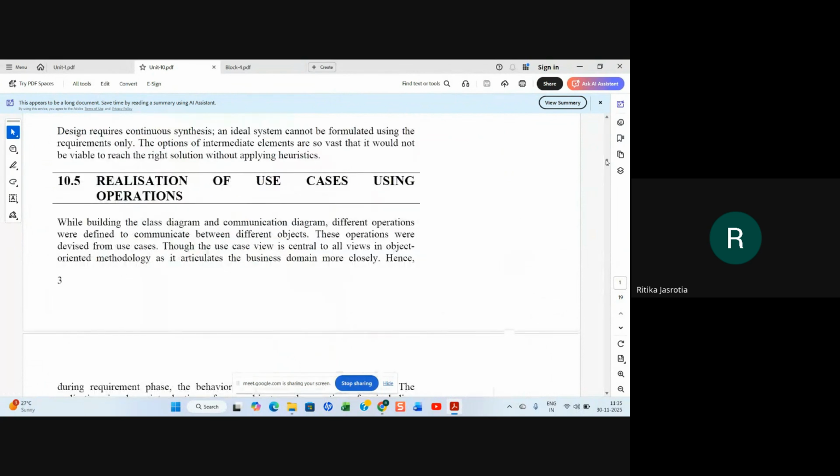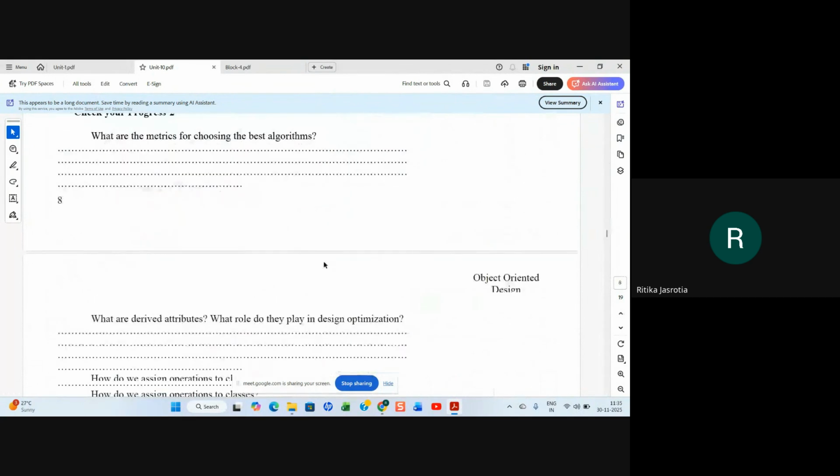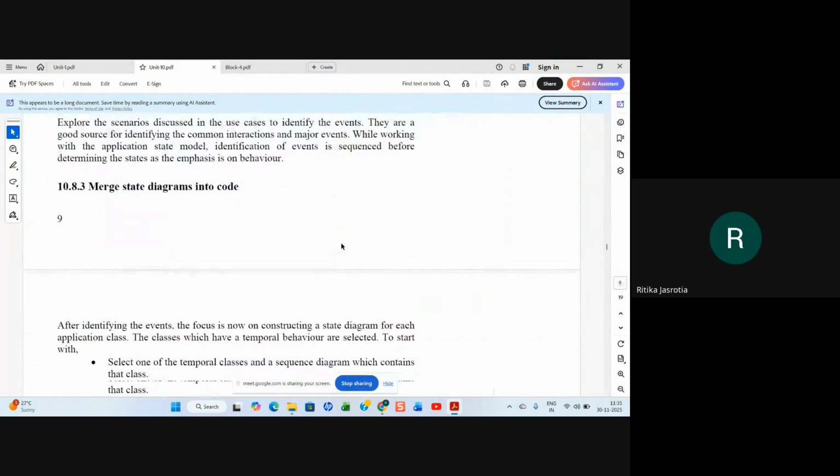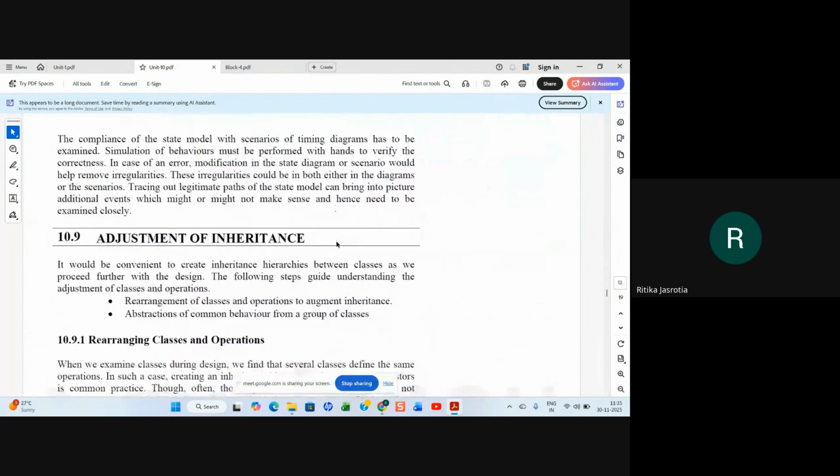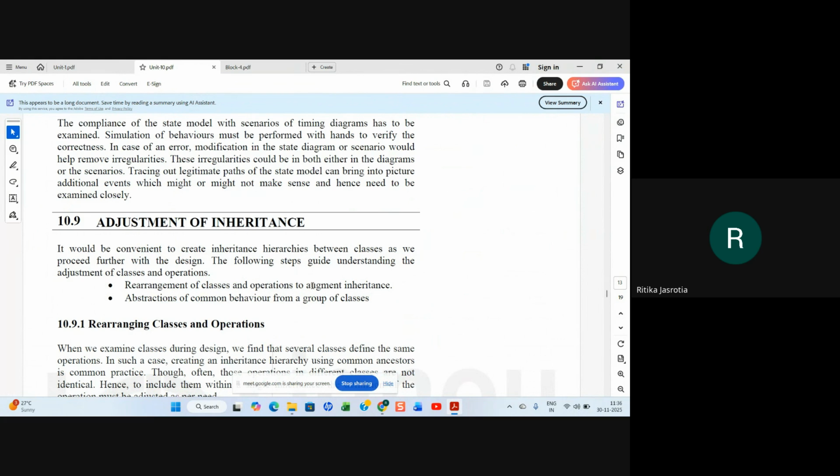So if you go here, adjustment of inheritance. It would be convenient to create inheritance hierarchies between classes as we proceed further with the design. So they are saying you need to have inheritance hierarchies between the classes as you proceed. The following steps guide understanding the adjustment of classes and operations. First thing you have to do is rearrangement of classes and operations to augment inheritance. That means you have to rearrange your classes and operations in a way so that inheritance can be implemented.